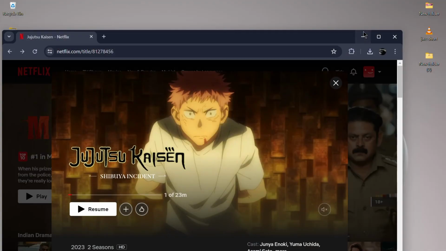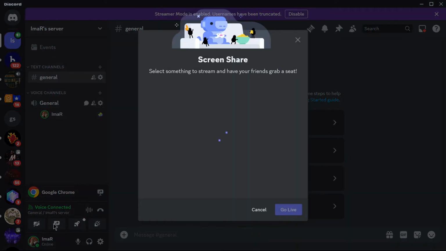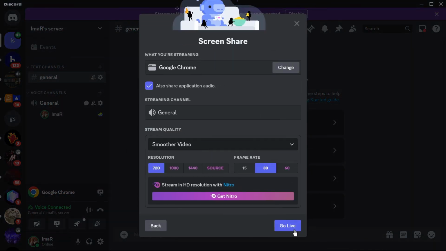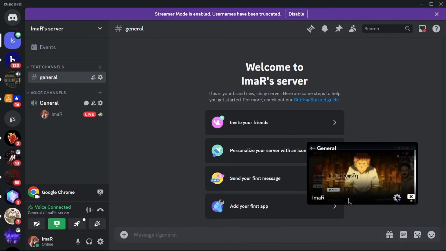Now, go back to Discord, click on Share Your Screen, and select your web browser. Your friends should now be able to see the video when you hit the play button.